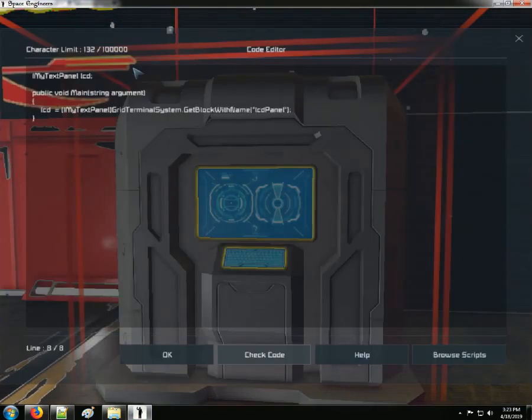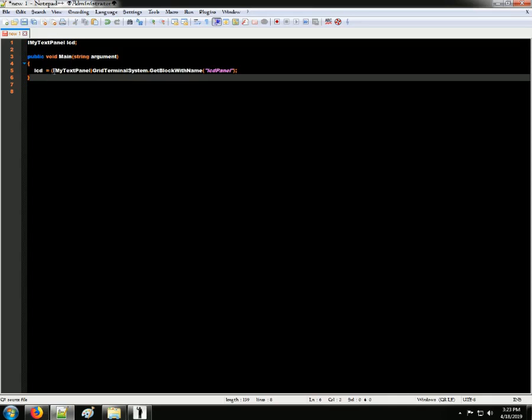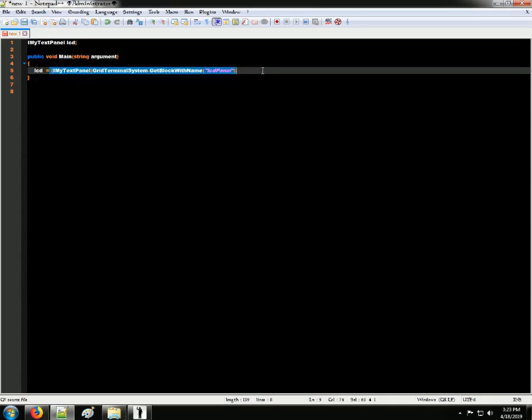Check that. Okay, so that works. Oh man, that is a long piece of code there, isn't it? So if we have a lot of blocks that we're trying to access through this one program, that becomes a pain.